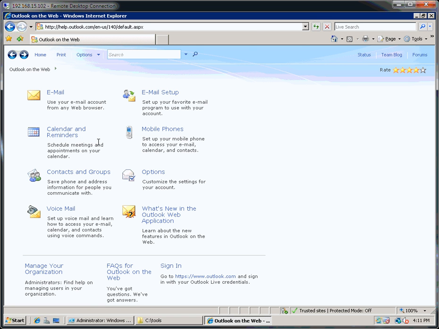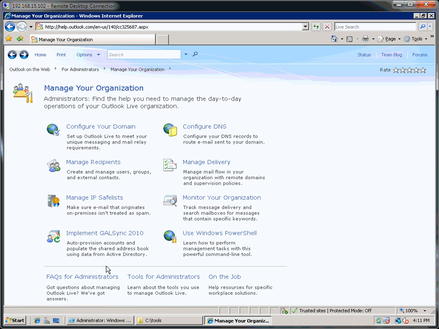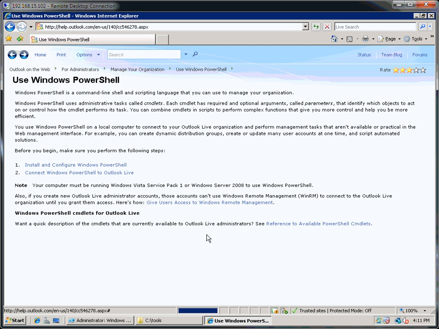Go to help.outlook.com, and in the bottom left hand corner you'll see a link to manage your organization. Click it. And in here you'll see all of the different admin categories that we have. One of them is Use Windows PowerShell. Click it. In here you'll see instructions for, first of all, how to install and configure Windows PowerShell. These are important to follow to make sure you have the right version of PowerShell and so on.